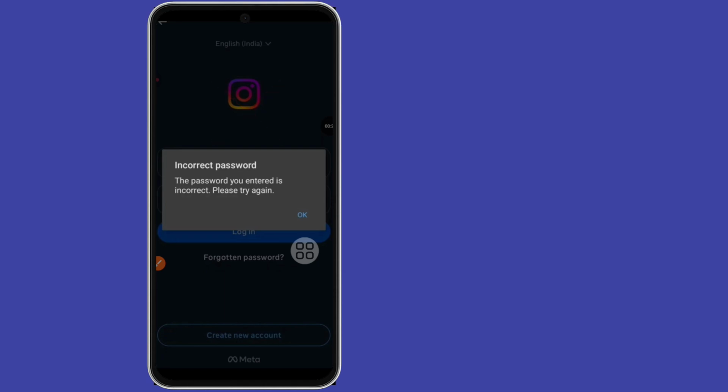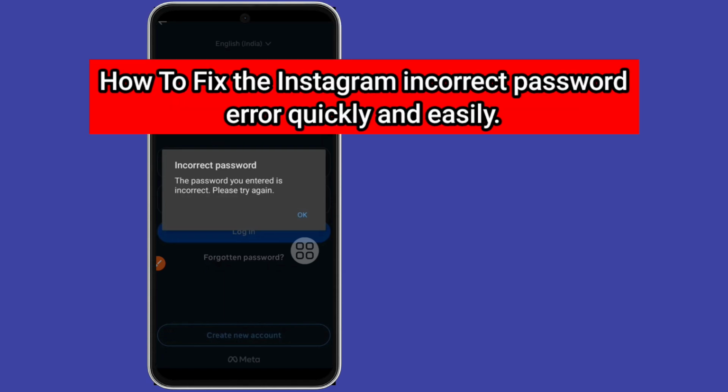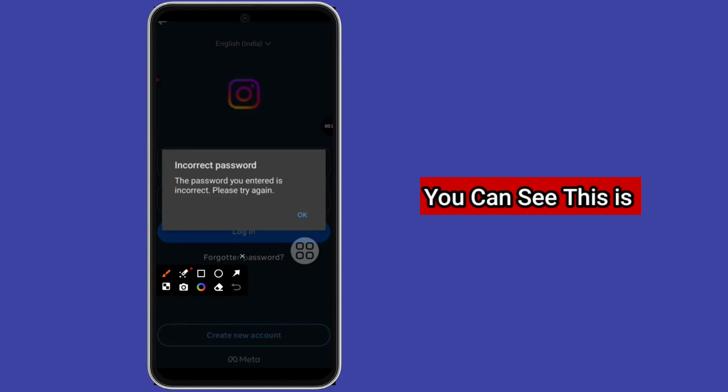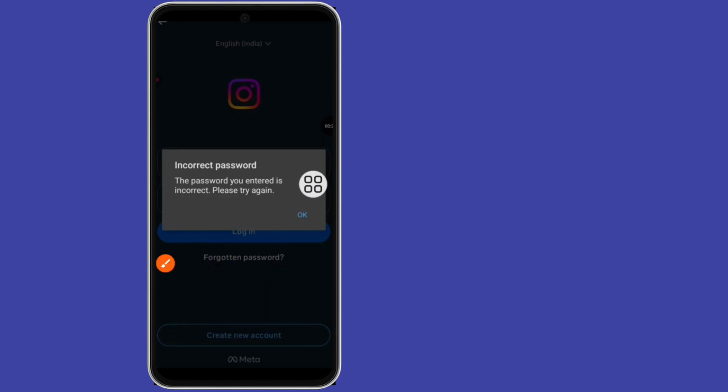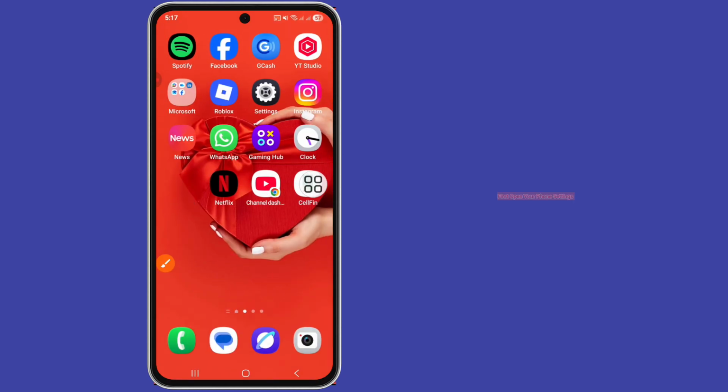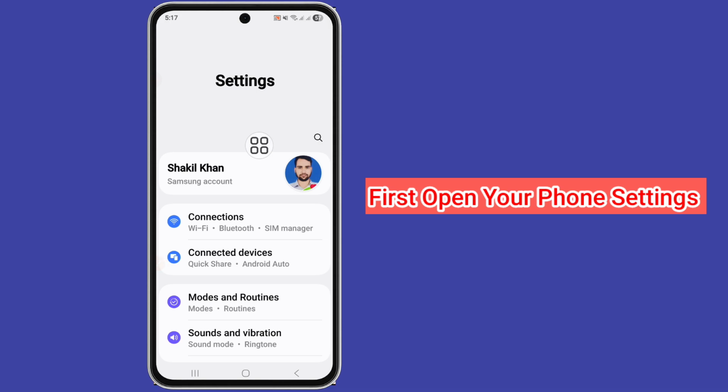In this video I will show you how to fix the Instagram incorrect password error quickly and easily. You can see this is the problem, how to fix it. Okay, let's get started. First, open your phone settings and scroll down.